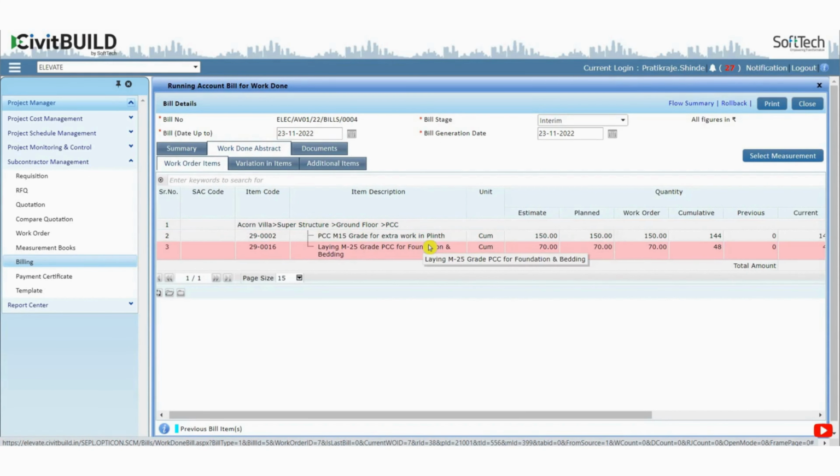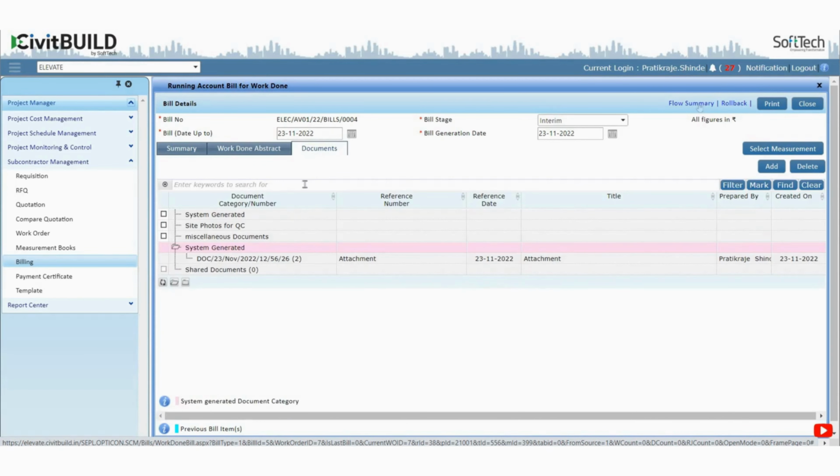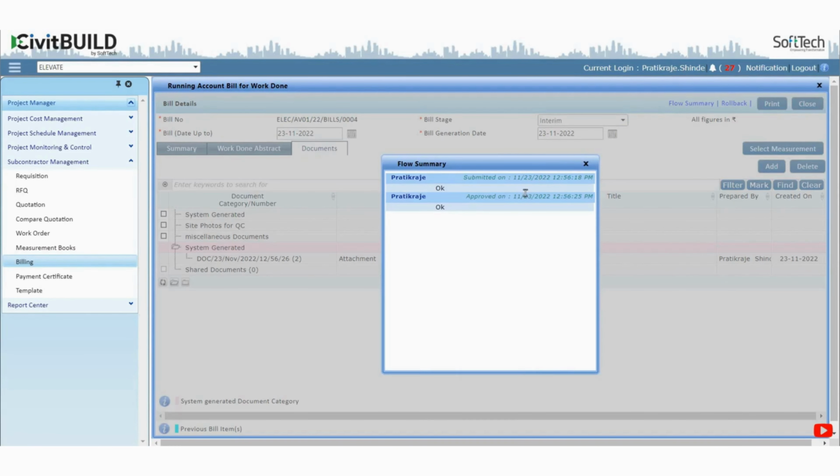Also, you can check the variation in the items and add the additional required items of measurements. Finally, add the documents required with bills such as site photos or miscellaneous documents. At the end, submit the bill to raise the payment certificate.